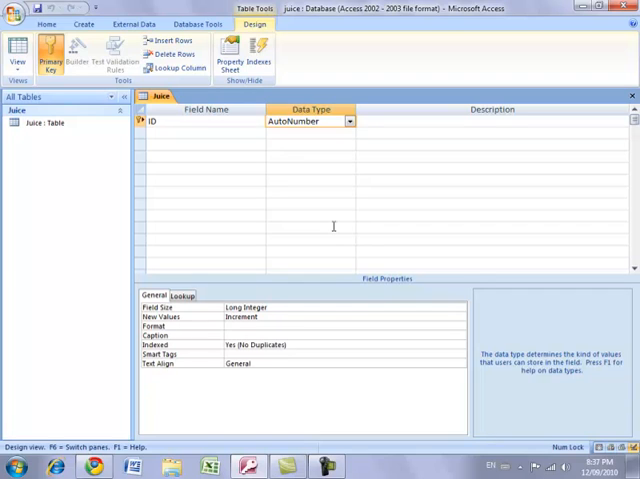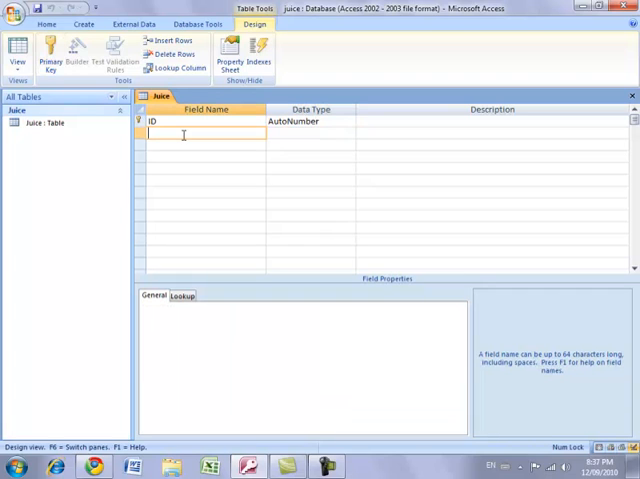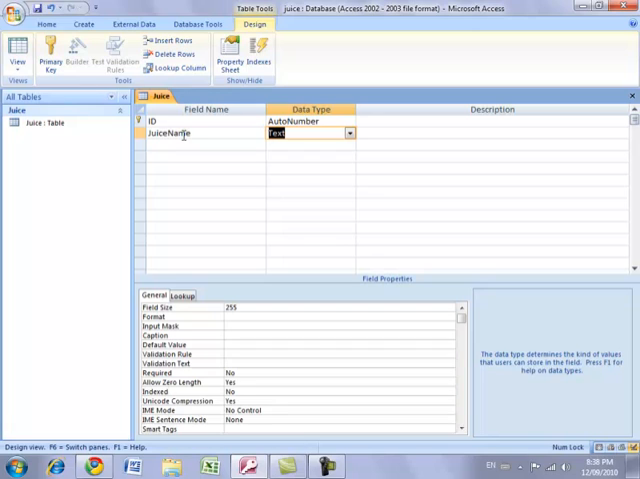I'm going to leave the ID field, and that'll be a number that uniquely identifies each type of juice that we're going to be using. I'm going to move into the second field underneath ID, and I can type the name of the next field we're going to create. So thinking back on the design of my database, I know that I'm going to want to create a field called juice name. I'm going to press Tab, and I'm brought to the data type column.